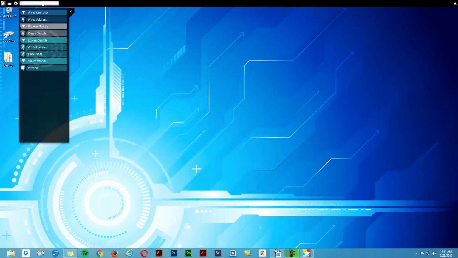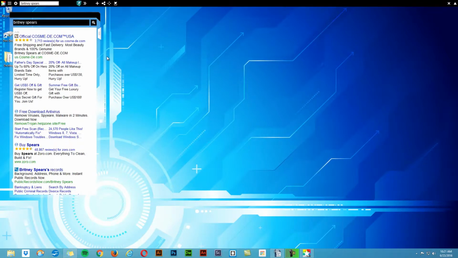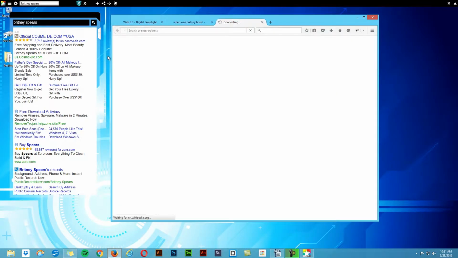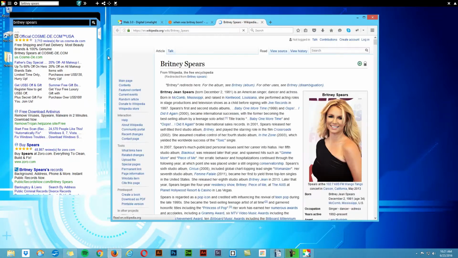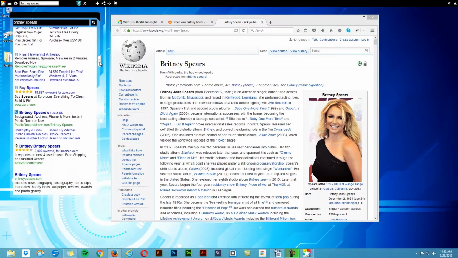Now let's enter some search terms. We'll enter Britney Spears. Now I can either press enter or choose from the interface I'm looking for. You'll notice that the Wikipedia page for Britney Spears is automatically shown, giving us some information right from the start.